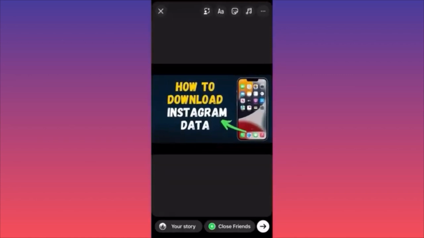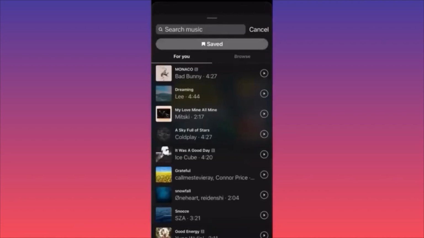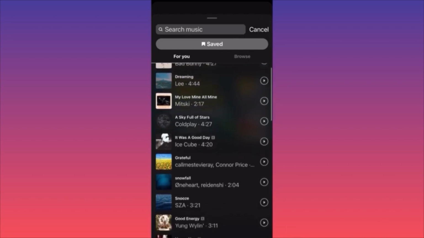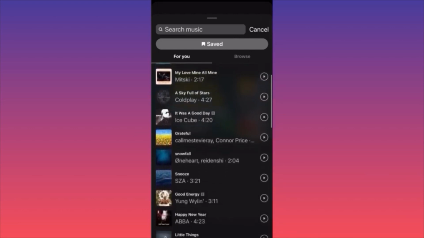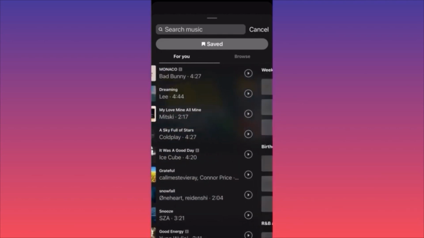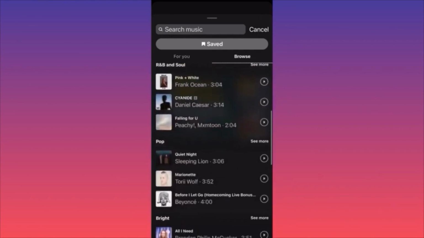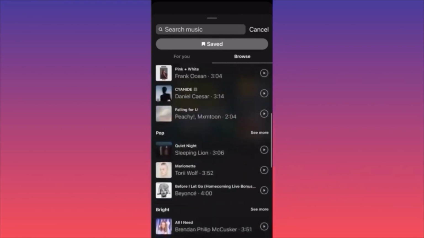We chose this picture. And now if you look at the top settings menu, you will have a small note icon. You want to click on the small note icon and this is where you will be able to find a bunch of music, a bunch of songs. There is different categorization over here. The first category is For You. So this is what is currently trending. The second option will be to simply browse through different genres. Birthday songs, R&B songs, pop, hip hop, whatever.